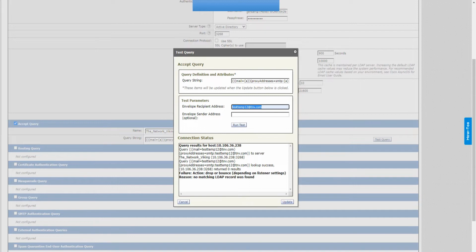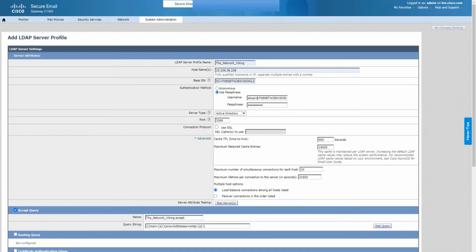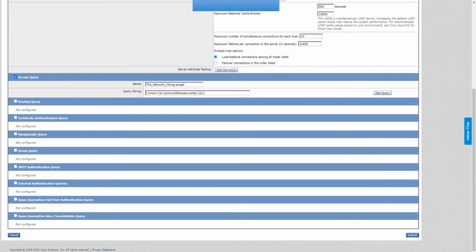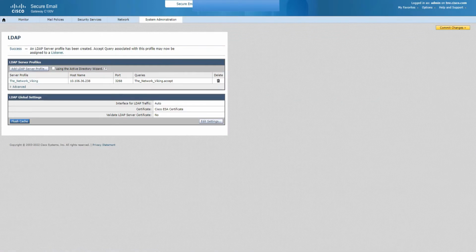I'm going to show you where to mention this information and how to do that. But from this side of the config, the LDAP server config is done now. I had deleted my previous LDAP server, so I'm going to submit and commit the changes so that my LDAP server comes back to life. I'm going to go ahead and commit the changes now.